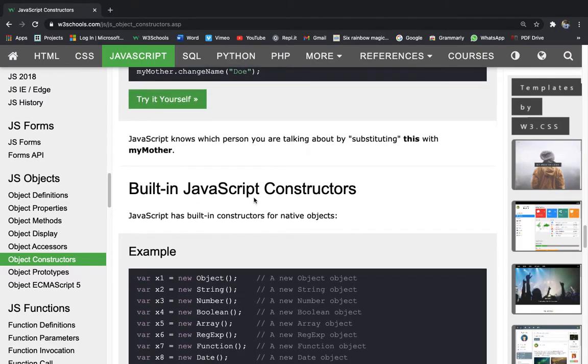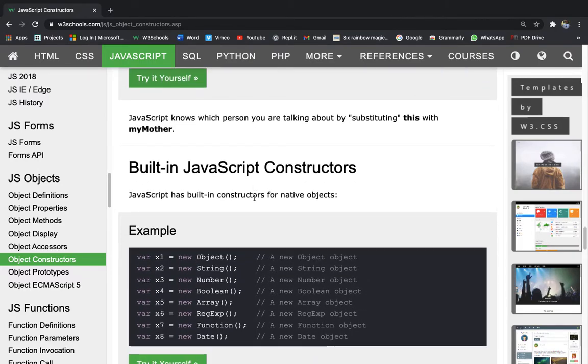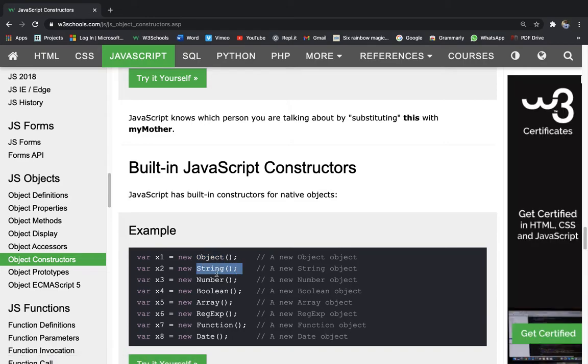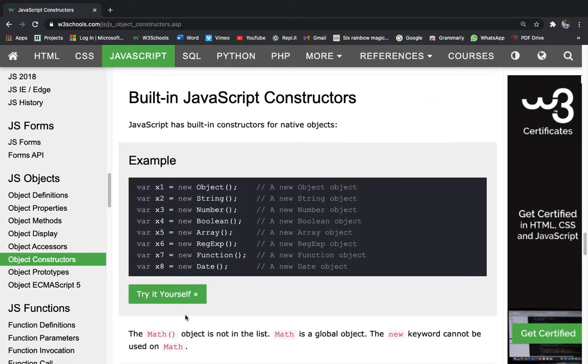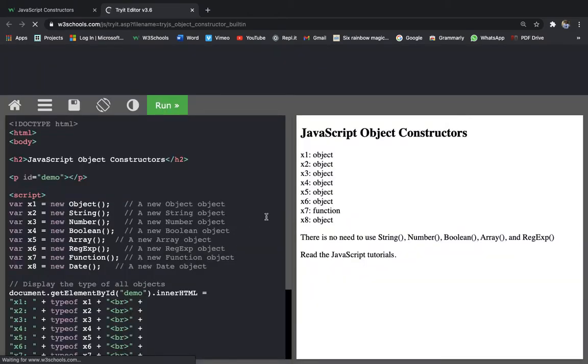Built-in JavaScript constructors. We have seen how to make our constructors, but did you know there are built-in JavaScript constructors also? JavaScript has built-in constructors for native objects. So the object is a built-in constructor, and these all are built-in constructors, to make objects, strings, numbers, booleans, arrays, regular expressions, functions, and dates.